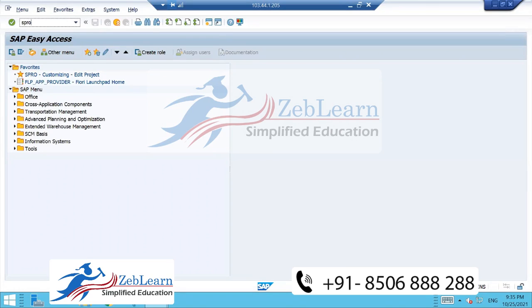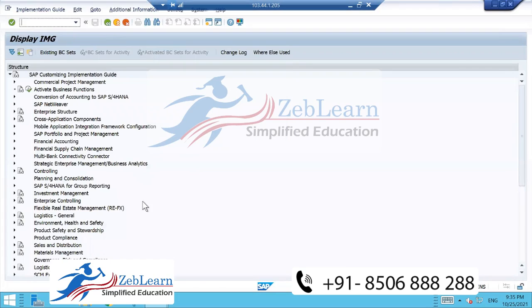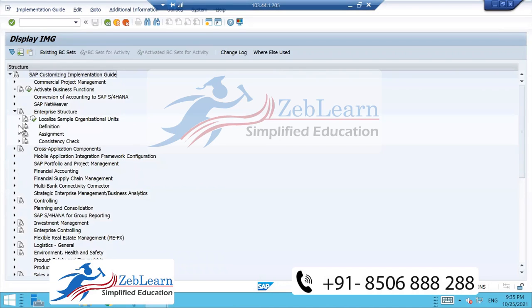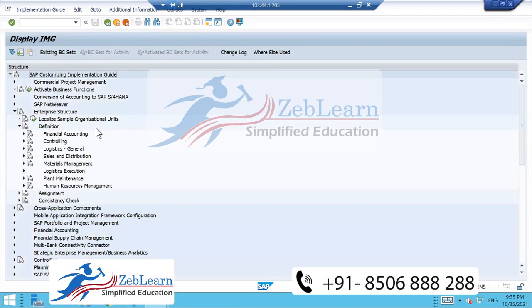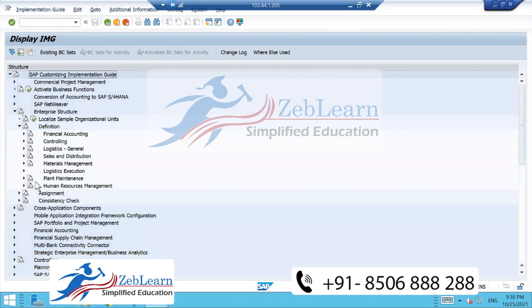Okay, SPRO. This is the transaction for config settings. You need to click on this SAP reference guide. Now go to this enterprise structure. In enterprise structure, you will define your company code, you will define plant, everything. So here, if you go to this material management.